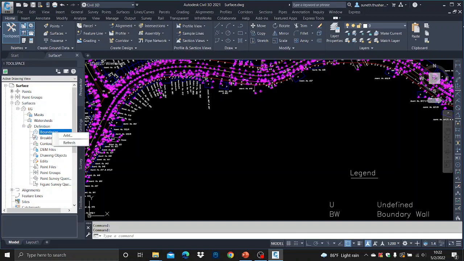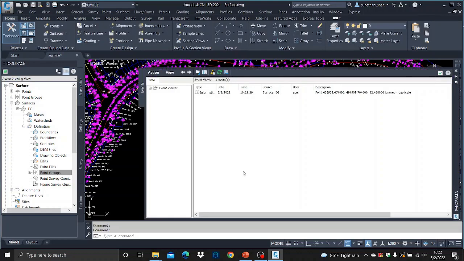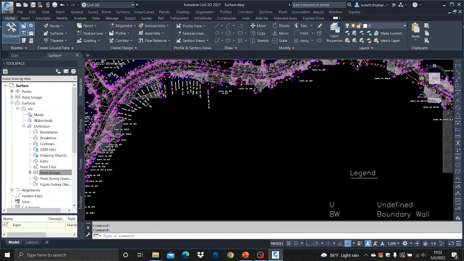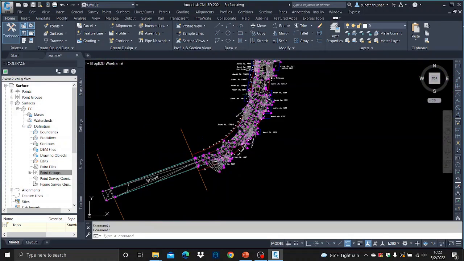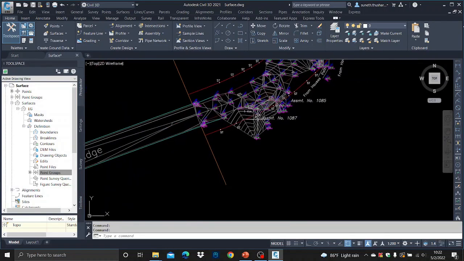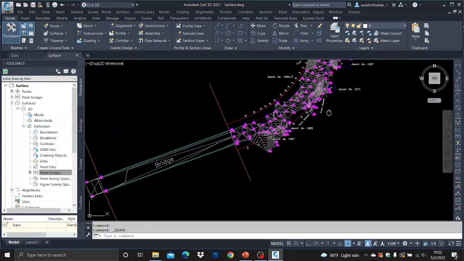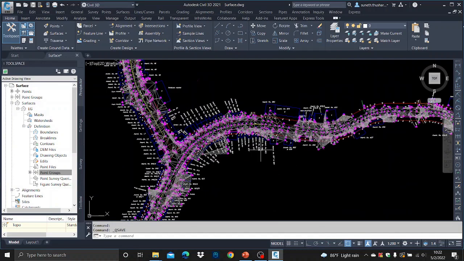Right click. Not, sorry, not boundaries. Point groups. Right click. Add. And then here, this is the one we created. Topo. Apply and press OK. Right? You can just tick off this message. Now you can see this is your surface. Now you can see if they have not taken the data, surface is not going to be created. Save the drawing.